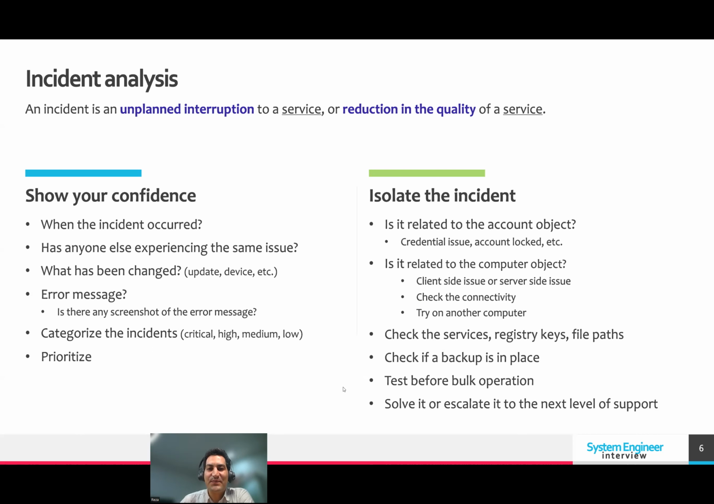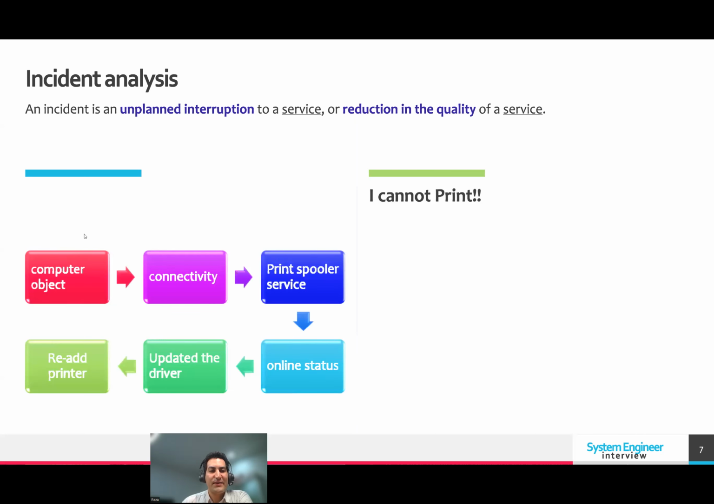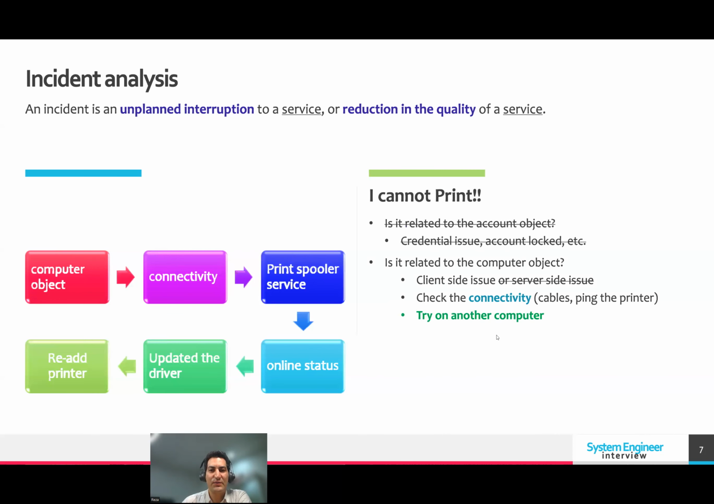Okay. So now let's take a look at some real world scenarios. You receive a phone call, somebody over the phone says, hey, I cannot print. By considering the previous slide, you will ask, okay, is it related to a user account issue? No, because the user already signed into the computer. They can do other work. They can connect to their emails, to the internet. So that proves that the issue is not related to a user account issue.